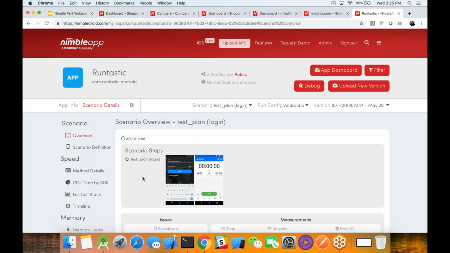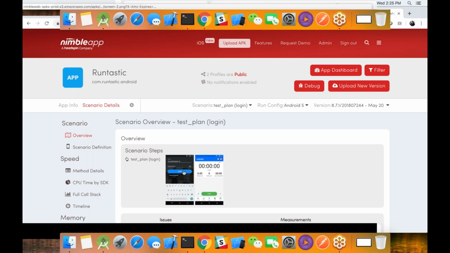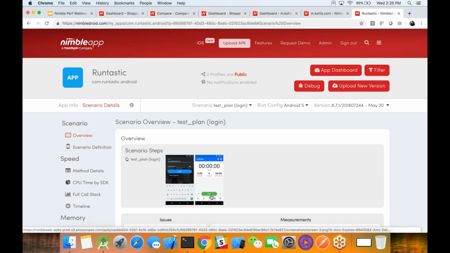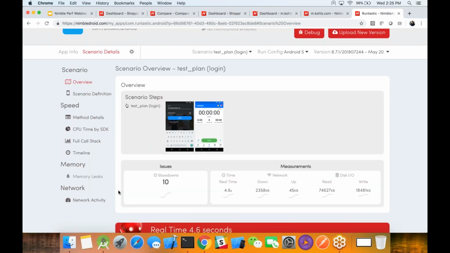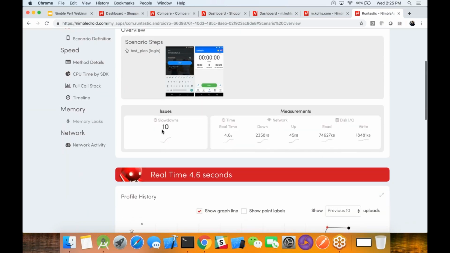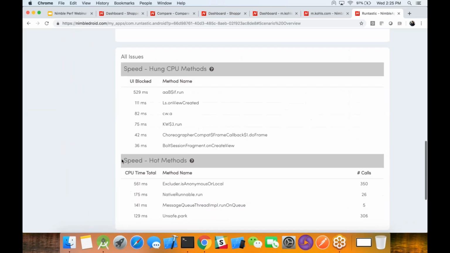So what Nimble does, as you can see here, is we're basically starting when the user clicks the login button, and we're ending when the actual logged in screen or version of the app is fully populated. And this is driven by an automation test, which in this case we wrote. And so there's 10 slowdowns, and we can look at the actual details and see the actual methods. These are on the UI thread, if you recall, because these are the ones that are actually capable of hanging the CPU and hanging the UI thread. These are background methods.